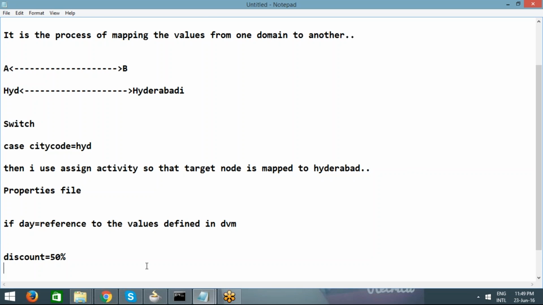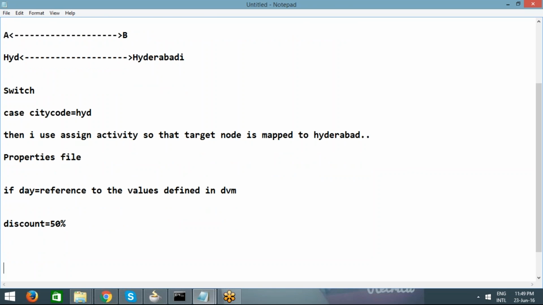So what we will do is we'll build a simple scenario. First of all, we'll see how we define DVM. DVM is whatever values you have to use at the time of mapping. Those are fixed, those are given at design time. But cross reference is something like DVM, but the values with which we are doing mapping can be decided at runtime. We'll talk about cross referencing as well.